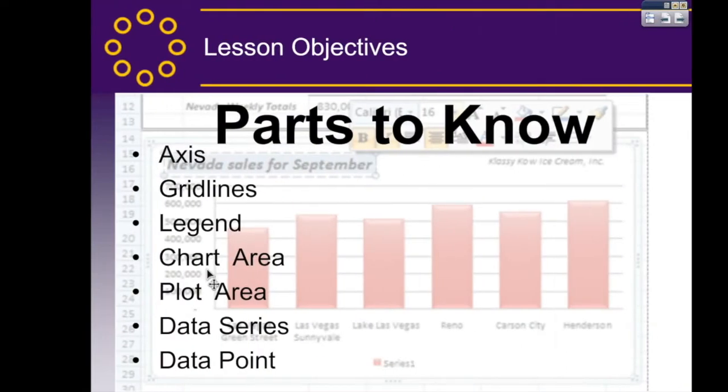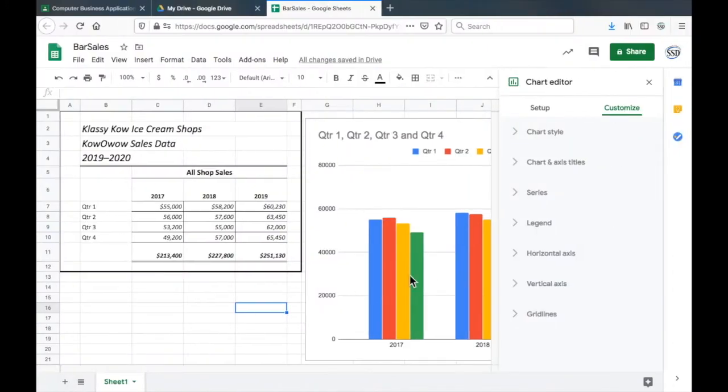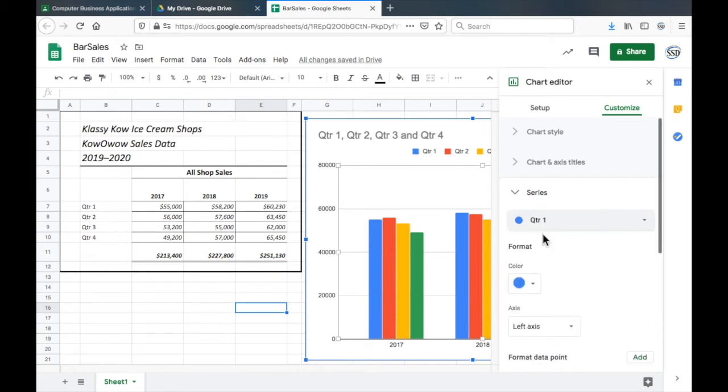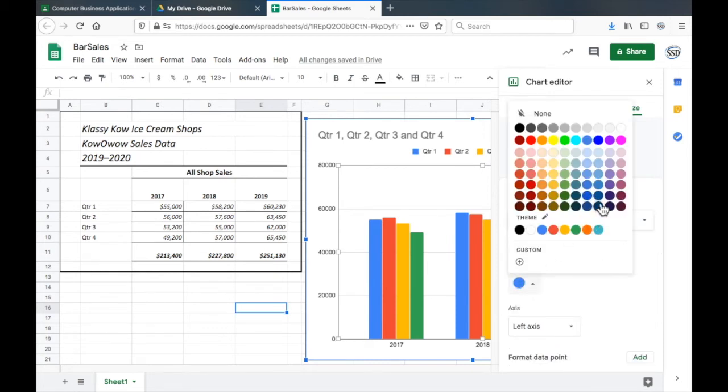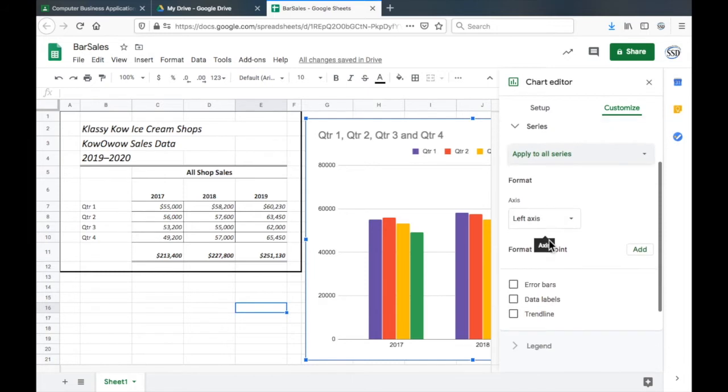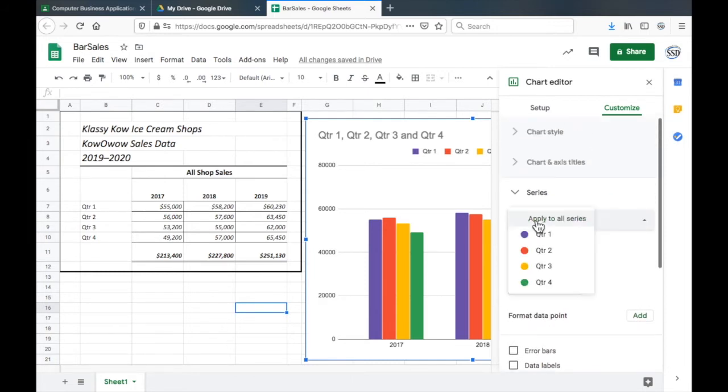All right. Data series and data point. Here's a series. So you can say apply to all series or apply to one point. If you talk about just the first quarter, like let's say I just want to mess with blue, then you would say just first quarter is going to be purple now. I got tired of blue. So that's just changing one data series. If I apply to all series, that means any changes I make are going to go to all of the things, okay, not just one. If I want to do just one, then I will change this to one of the data points.